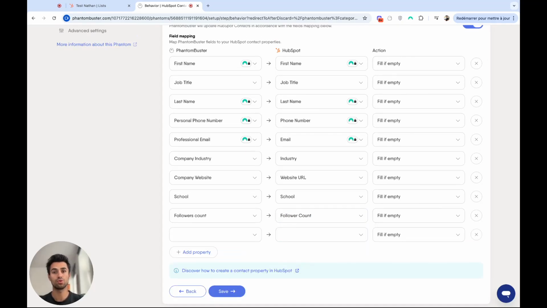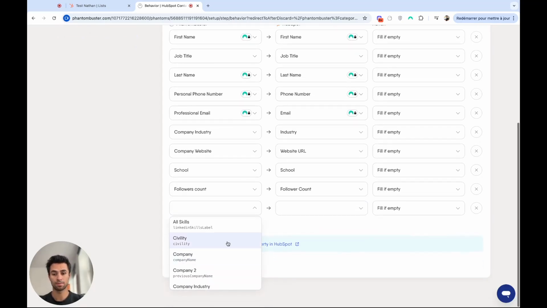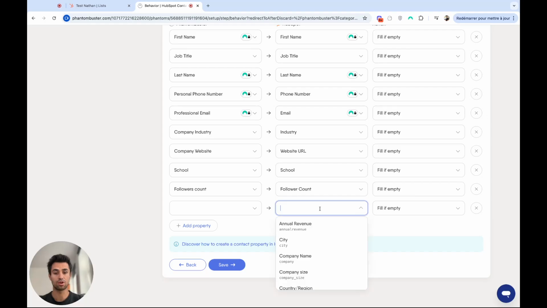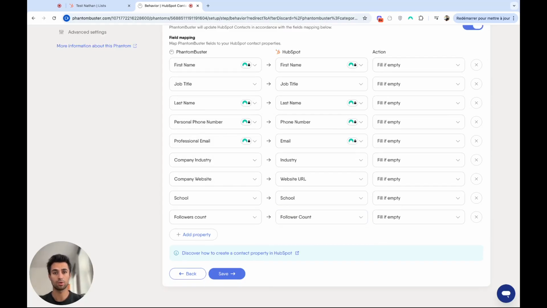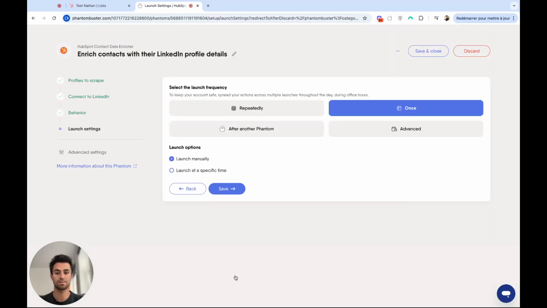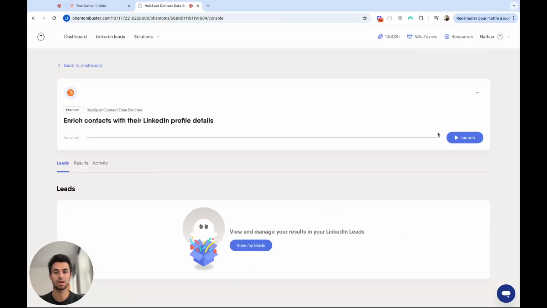But if you want to send more data points, you can click on the drop down and you will see all the variables that you will collect thanks to this Phantom. So as you can see, there are many of them. Then you need to select the right property on HubSpot. And if the property does not exist yet, you can create your custom properties directly on your CRM. Now I'm good to go, so I will hit save, save again, and launch the Phantom.